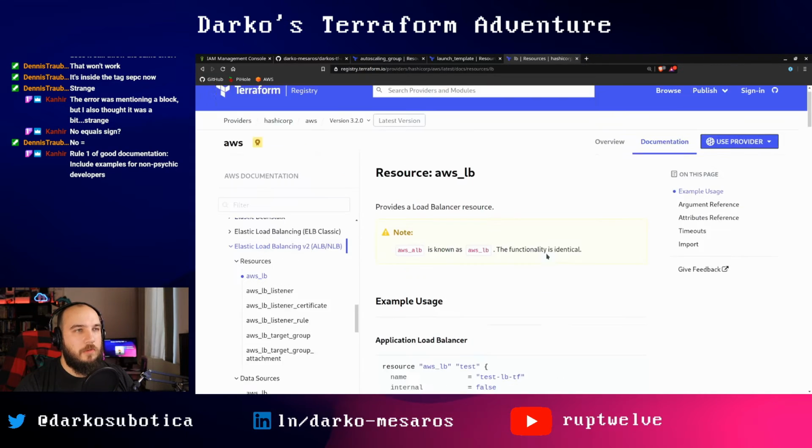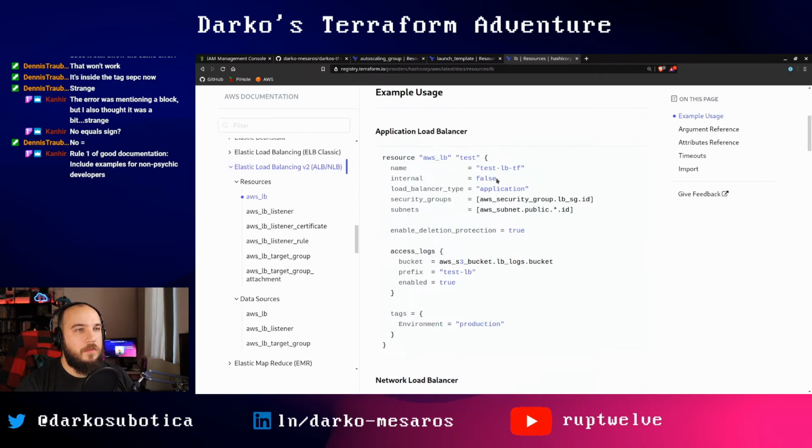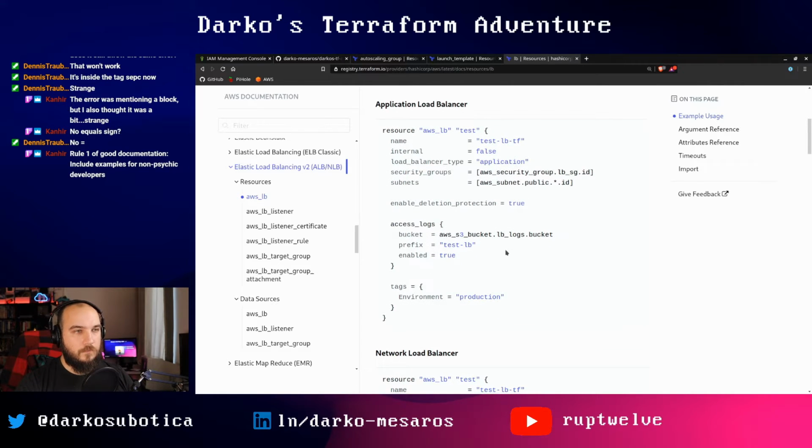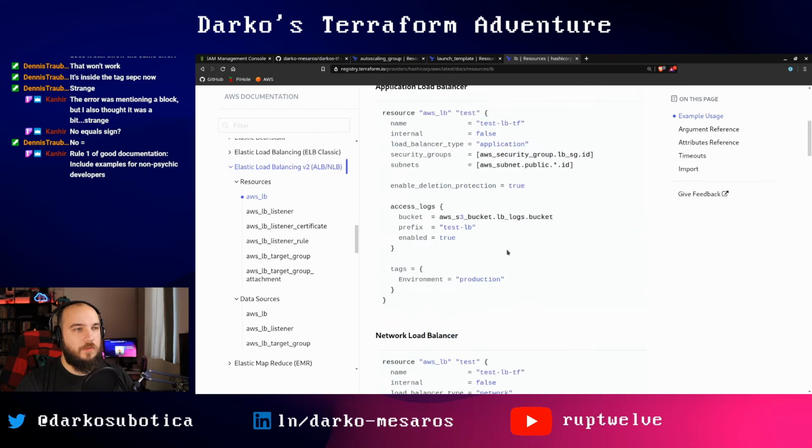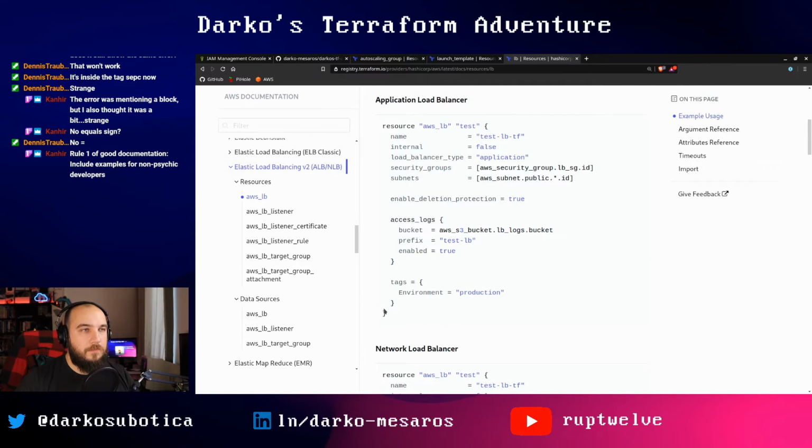Okay, AWS load balancer. Name, internal, application, security groups, subnets. Ooh, security groups, interesting. Okay, I think this should be fine if I just copy this entire thing.